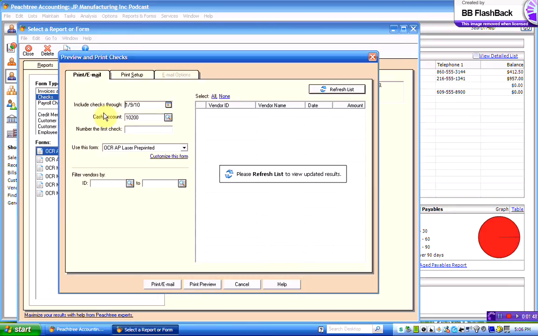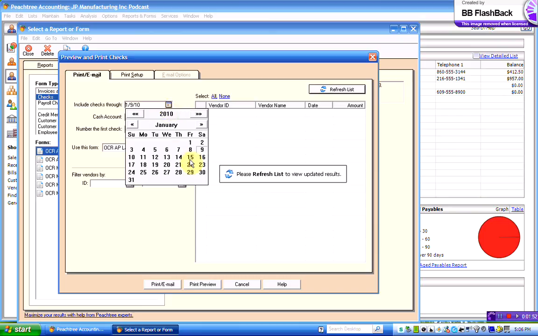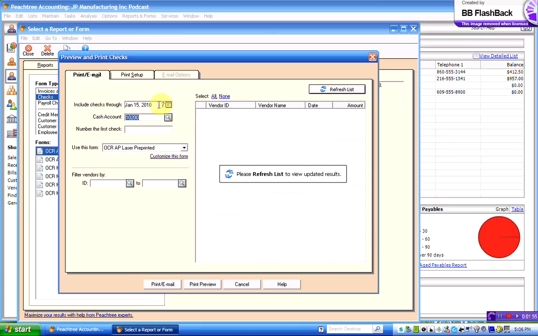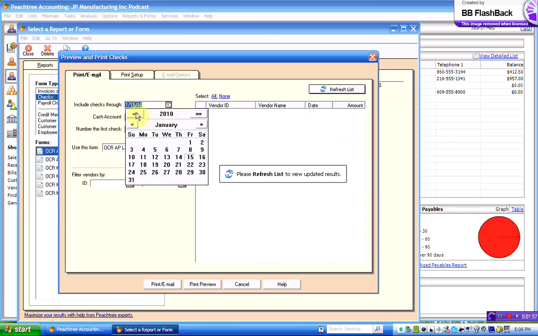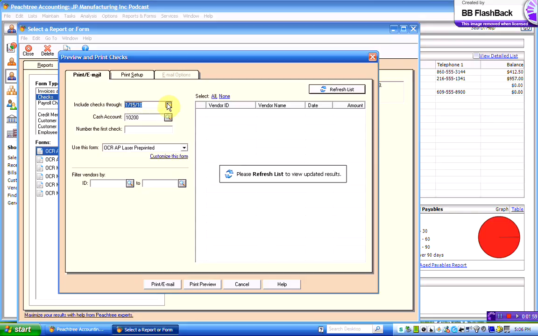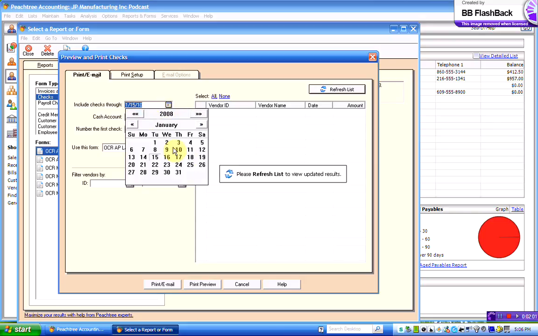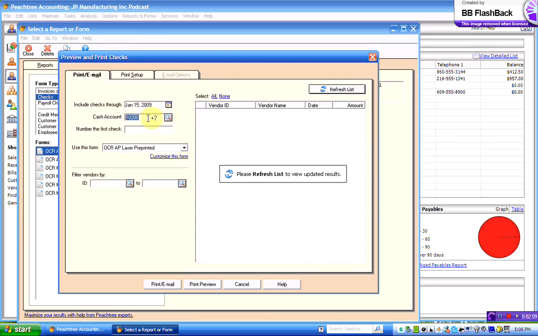This opens it up. It tells us that we are going to look for all the checks up to January the 15th. Actually, I don't want 2010, I want 2009. It's January the 15th, 2009. Got it. Cash account 10,200, which is the Delta Bank, and we will label the first check 1,200, which I think is all right.